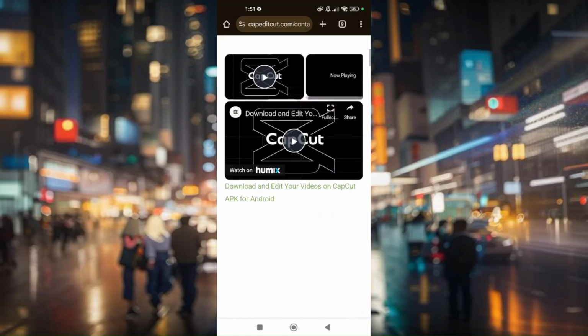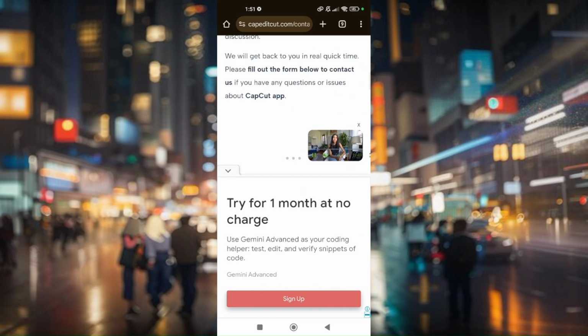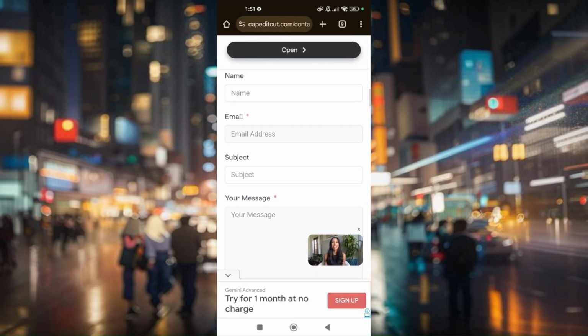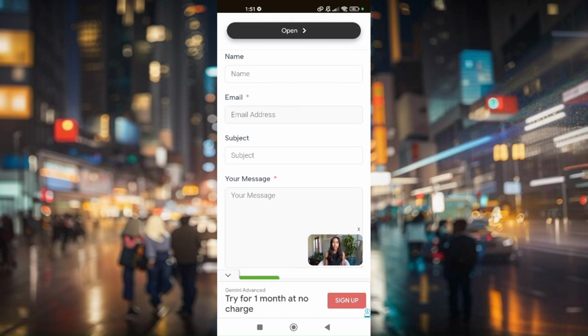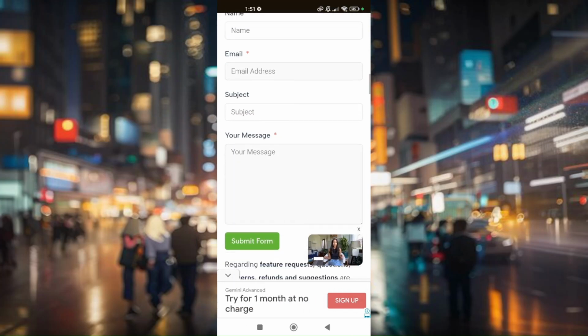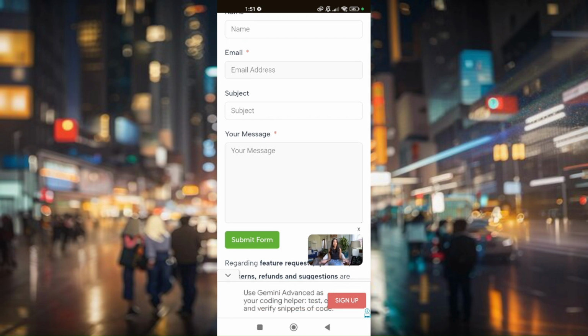So if you scroll down a bit, there's going to be a certain field in it. You'll have to fill out these necessary forms. So you'll have to add your name, the email address associated with your CapCut account, and then the subject, which is going to be a refund, and then a thorough message on why you would like to have that refund.